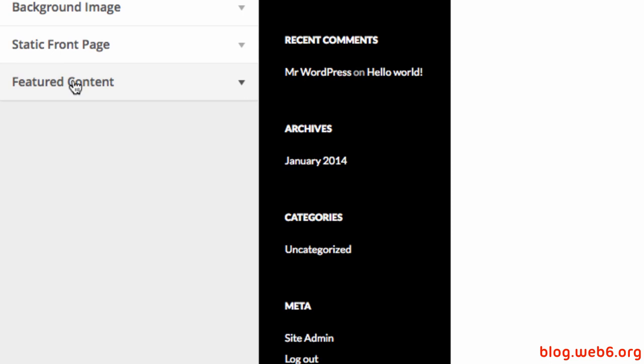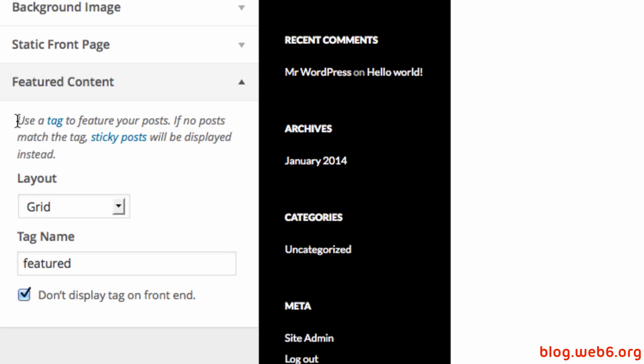If you click on the arrow or just click on the Featured Content button, you can read the information that you can use a tag to feature your post, and if there is no post matching the tag that you want to add here, the sticky post will be displayed instead. But I personally don't recommend using sticky posts, because if you create a sticky post, then that post will stay stuck on your homepage for as long as your homepage is alive. And this can bore your visitors.